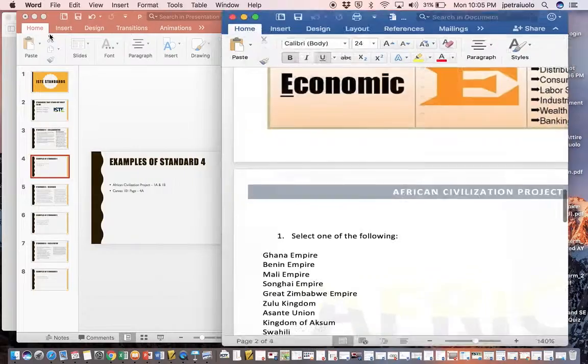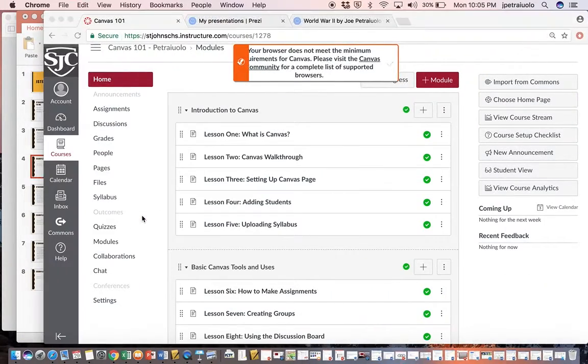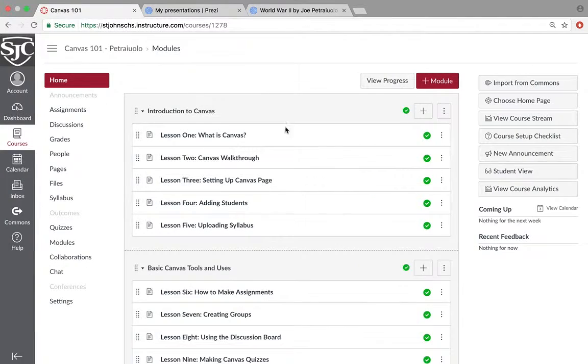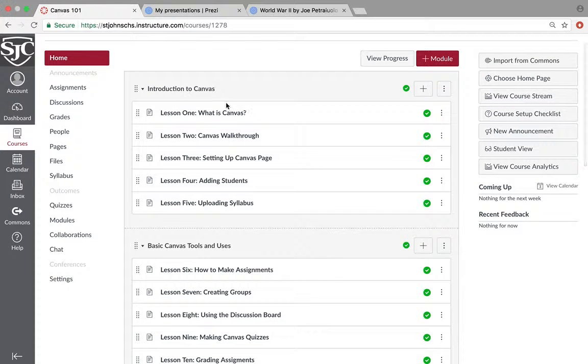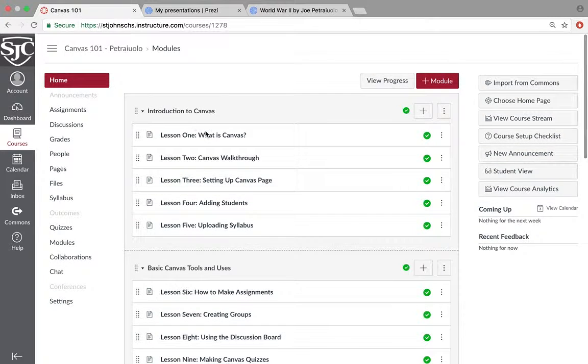The other example I want to show you is my Canvas 101 page. This Canvas page I created is made for faculty at St. John's College High School. And really, I made this as a resource for new teachers. So essentially, when you first come to St. John's, you may have zero experience with Canvas, the learning management system we use.